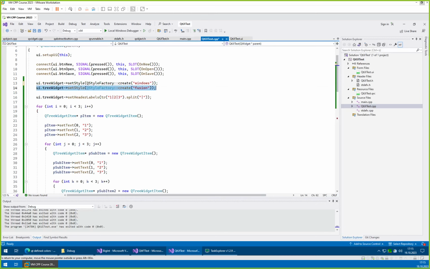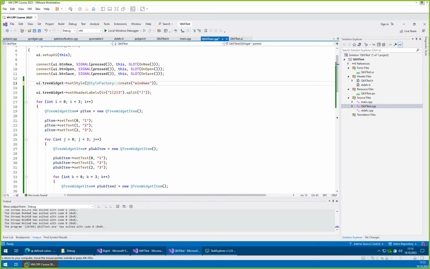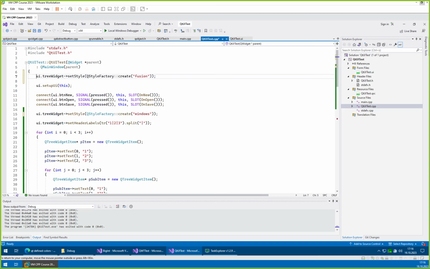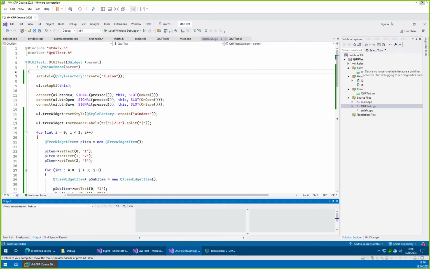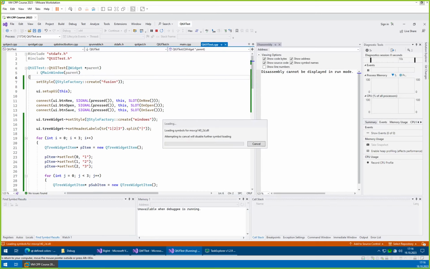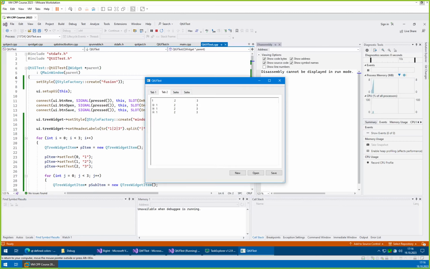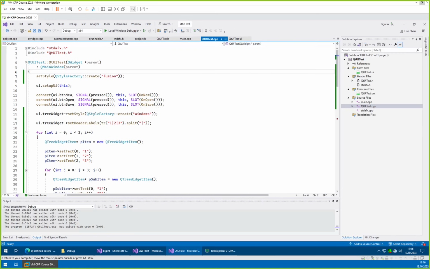But there's another thing we could actually do. We could change the complete style of our entire class to Fusion. Then you will see that it looks a bit different. And the idea is that this... What is it? No, it's not. Did I mistype that? I think it was called Fusion. Maybe it is case sensitive.